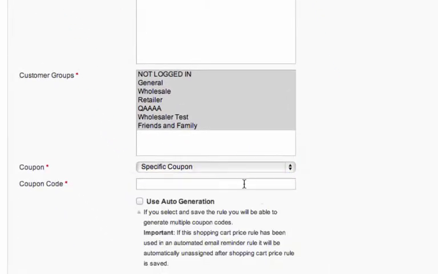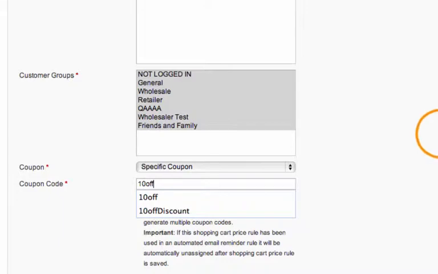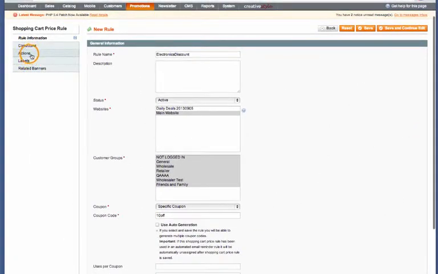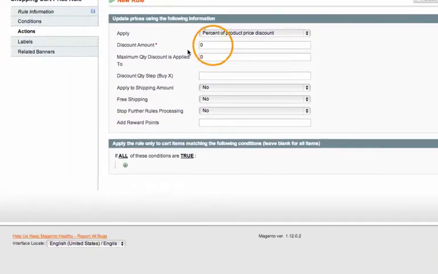There we go. Now you want to add a specific coupon code. This is a 10% discount, so let's just say 10 off. There we go. All right, now let's hop over to actions. Under action, we need to apply the discount amount, so it's going to be 10%. So put the value there.